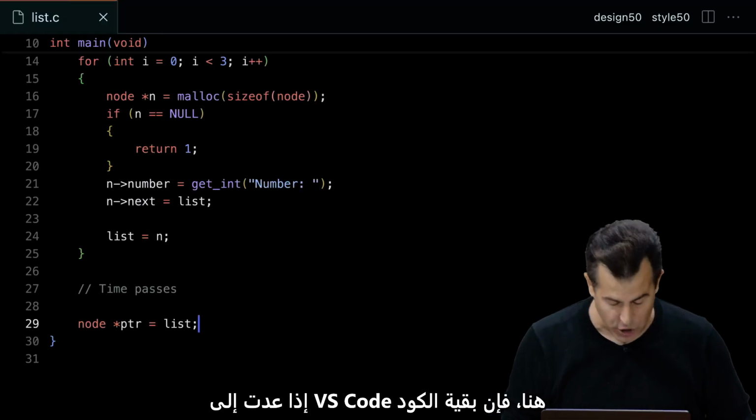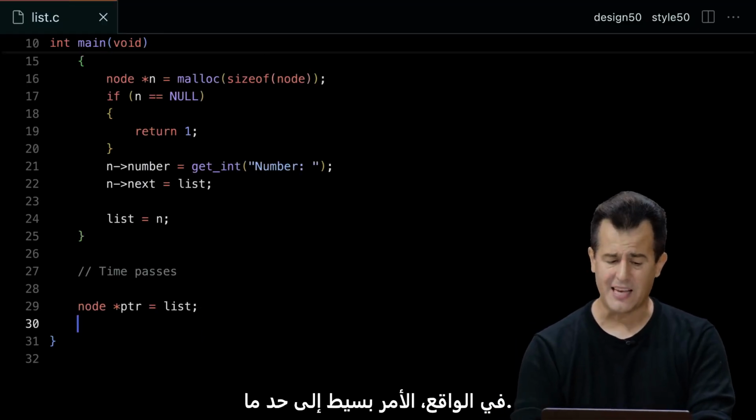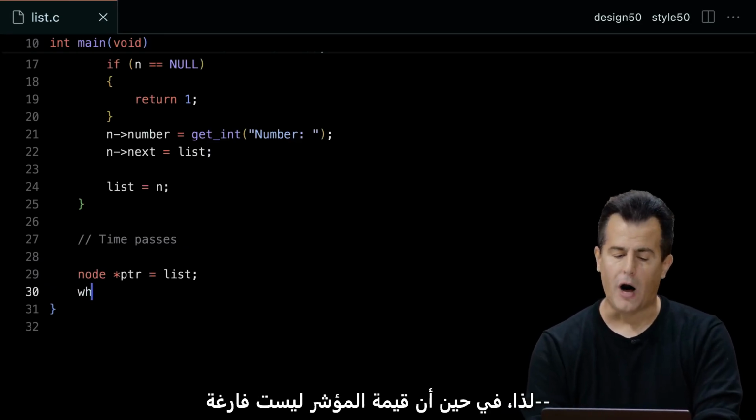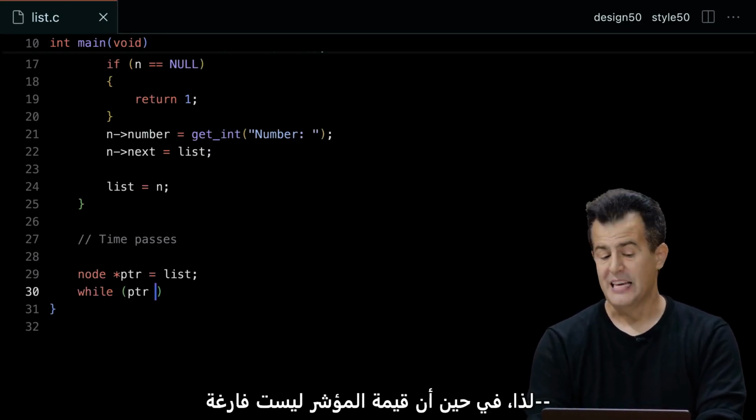All right, if I go back to VS Code here, the rest of the code is actually fairly straightforward, and we can use, for instance, a while loop. So while that pointer value is not null.